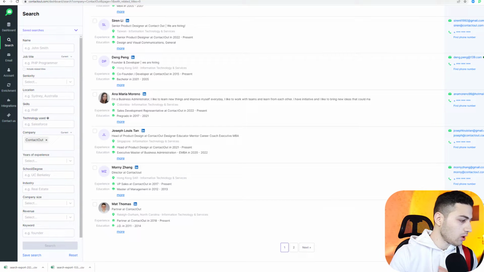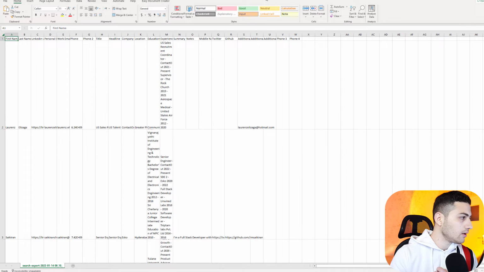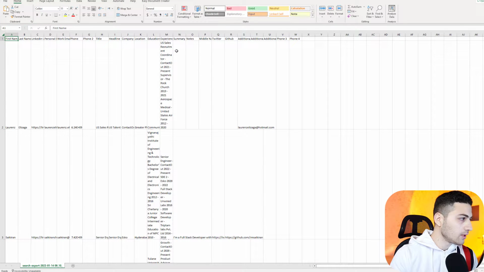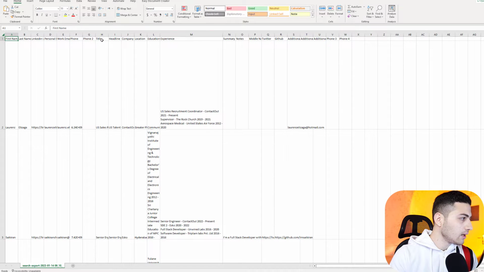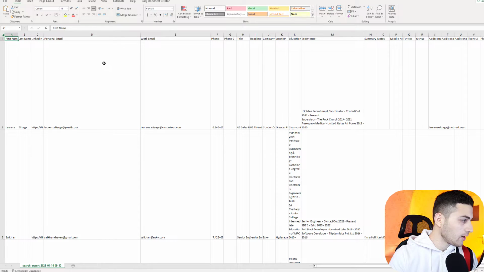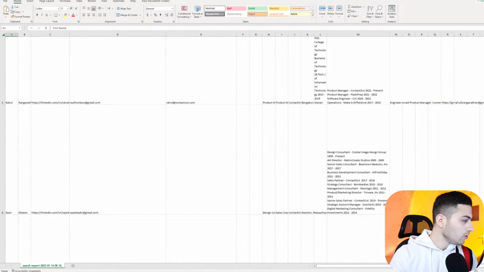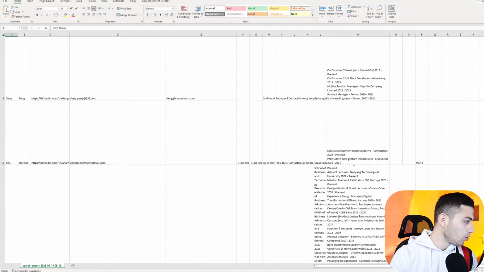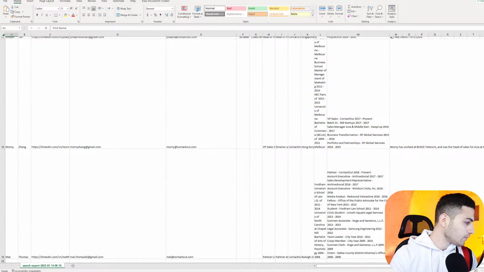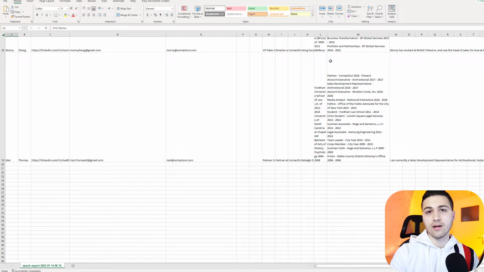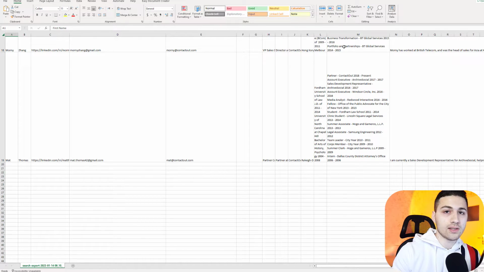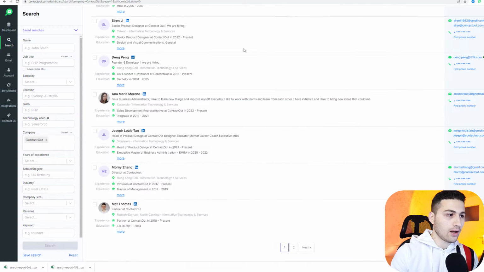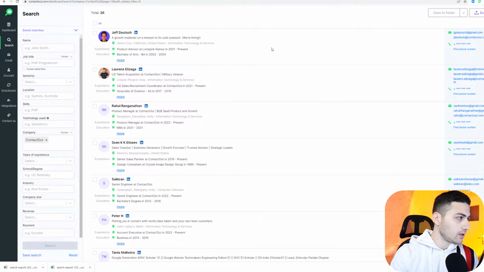So once we open the Excel file, as you can see right here, you can get the description, experience, email addresses, work emails, personal emails, etc., which is very good, their LinkedIn profile. And when you scroll down a little bit, you can see that you only get 19 results instead of the 26 that were shown in the ContactOut tool, as you can see here.